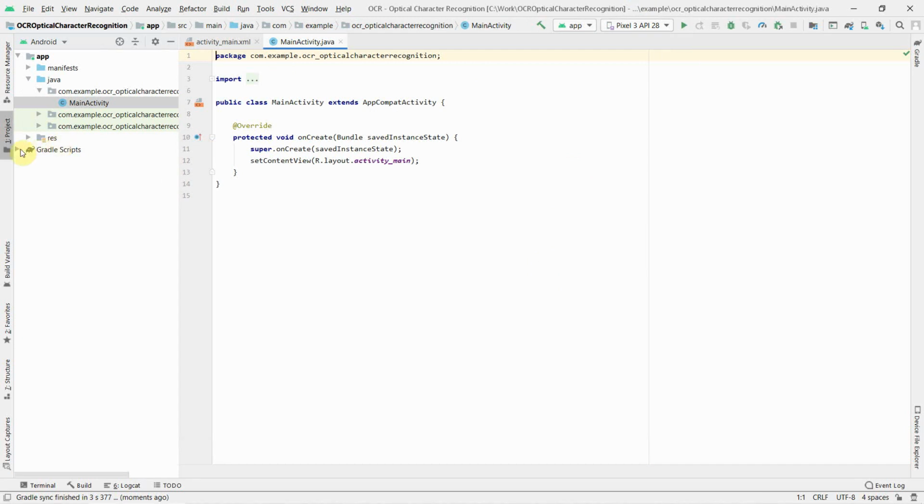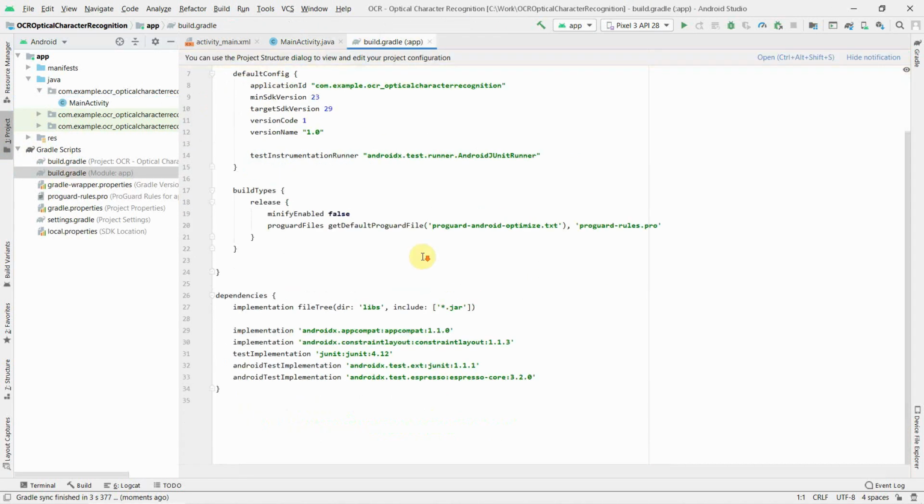Before we begin anything, we'll just include one of the new implementations in the build.gradle file. This implementation will be required to read the text. It's provided by Google Vision API. So what we'll do is we'll just implement com.google. You can also find the list of these APIs in the Play Store, Google Play Services.